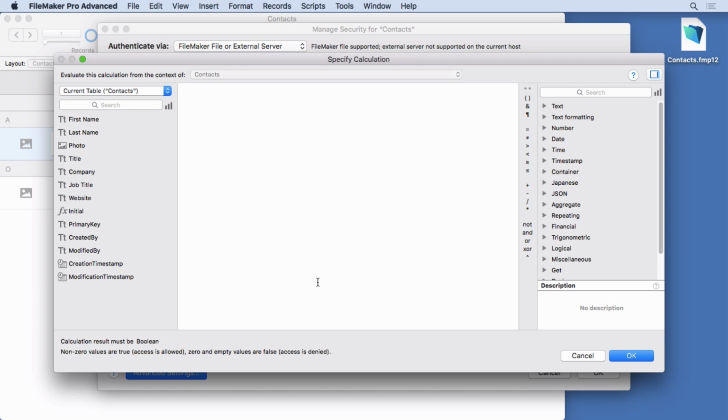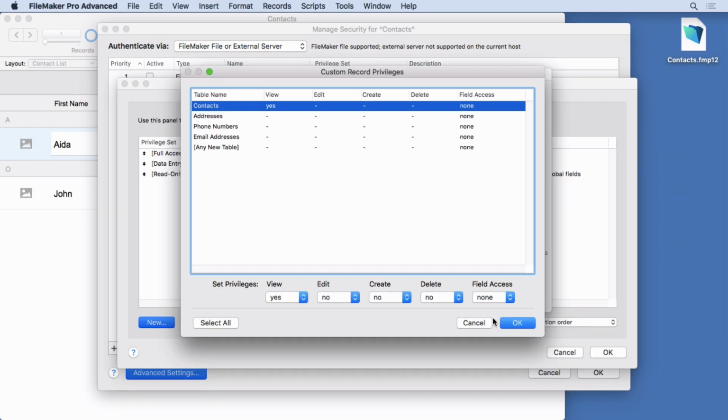So the common scenario is when somebody creates a record, you put their account name on there and you check in here to see if the current account equals the account on the record, and then they can't view it if they don't have access to it. That would be salespeople who don't want to share their contacts and things like that.